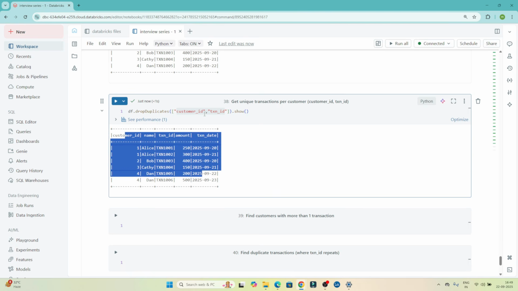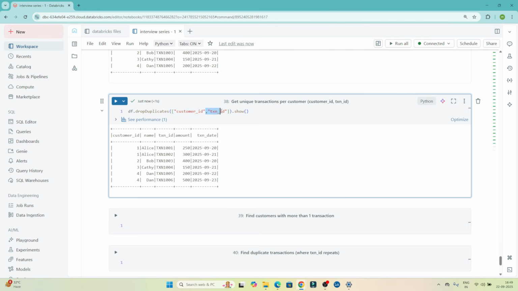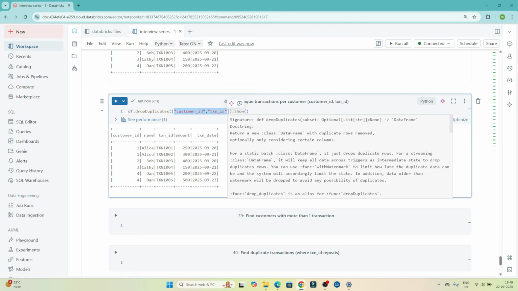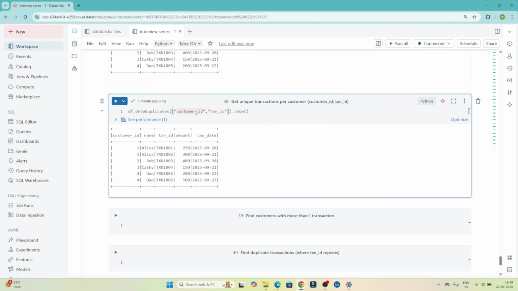So if they say to find the unique records based on one column, you have to write df.dropDuplicates and the particular column. If they say based on multiple columns, then you have to use df.dropDuplicates and mention them like this. And if they say based on all the columns you have to find the unique records, then you can directly use distinct.